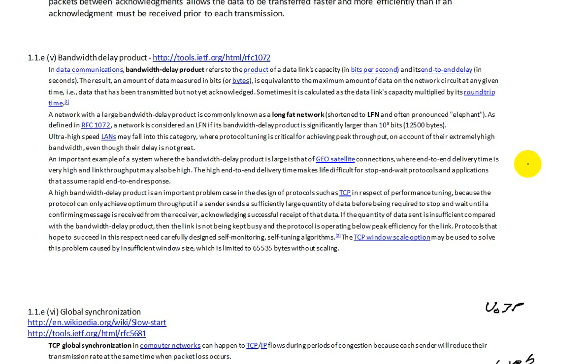What that basically means is you might have a very, very high bandwidth link with very, very high delay. Satellite connectivity is very common for this. A network with very large bandwidth delay product is commonly known as a long fat network, or LFN, or an elephant. As defined in RFC 1072, a network is considered LFN if its bandwidth delay product is significantly larger than 10 to the 5th power in bits, or 12,500 bytes.